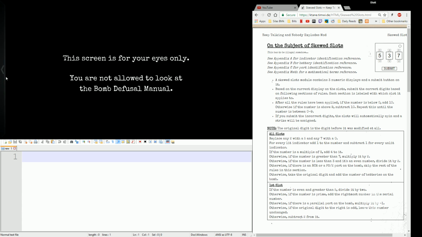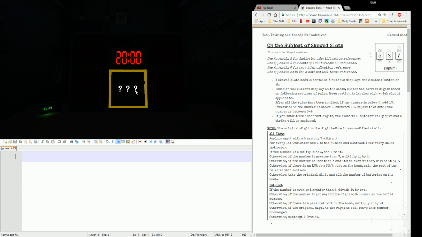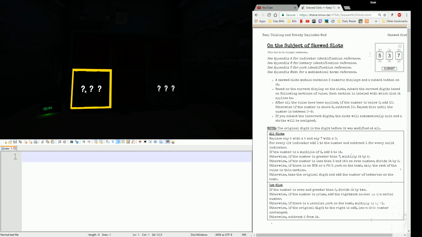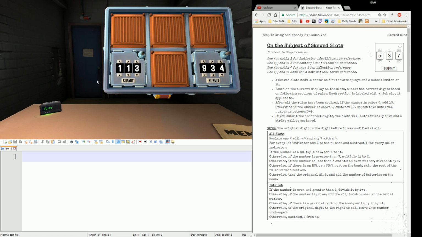I've got the metal notepad up, got the manual page ready. So here's Skewed Slots. It's going to have three numbers, which you can switch, and a submit button.